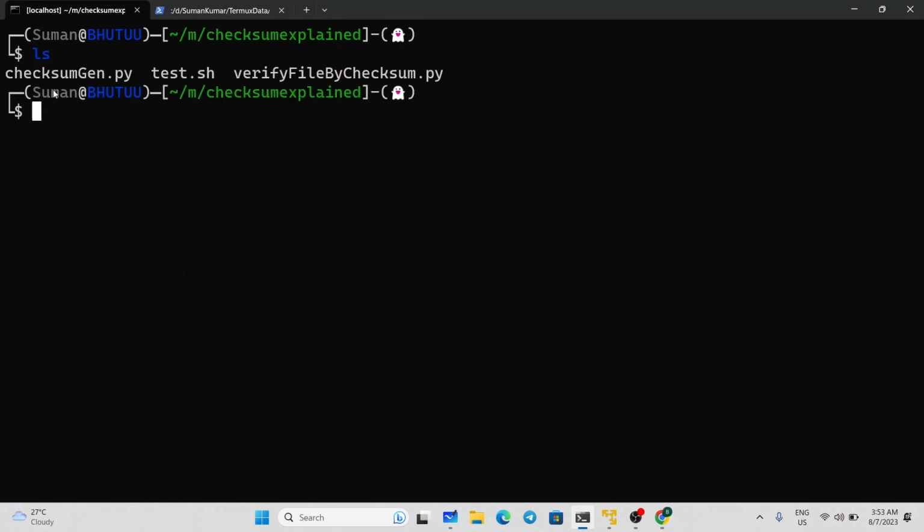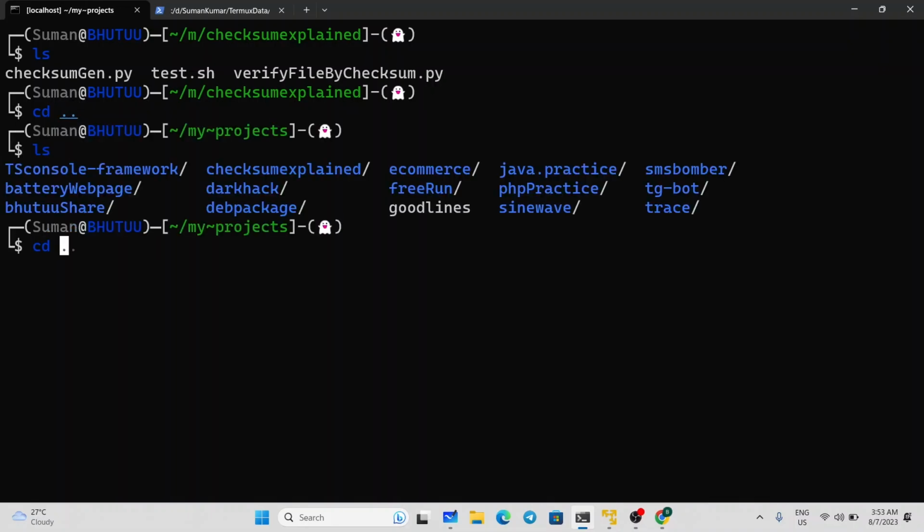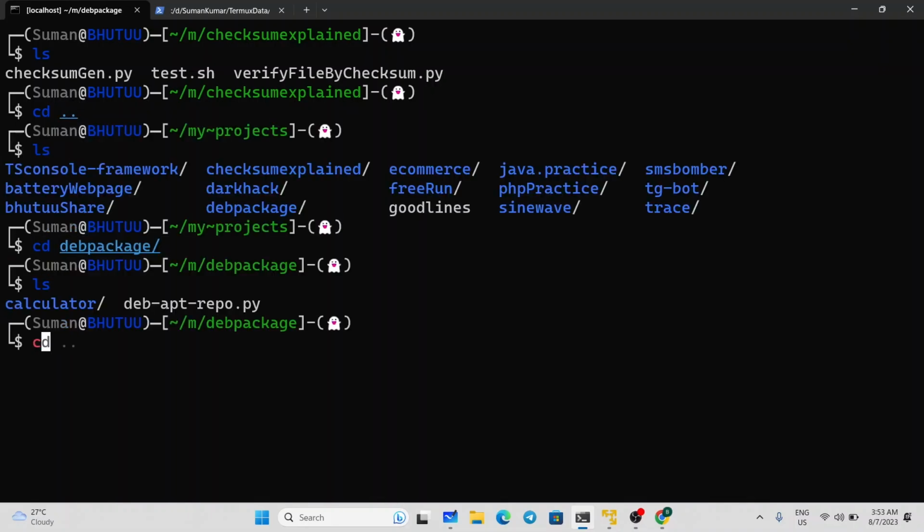Also, if you want to create these files, you can try it yourself or you can use ChatGPT also. Or if you say so, then I will make a video over that also. Okay, so this is not part of this, so let's skip this. Now go to the package again.